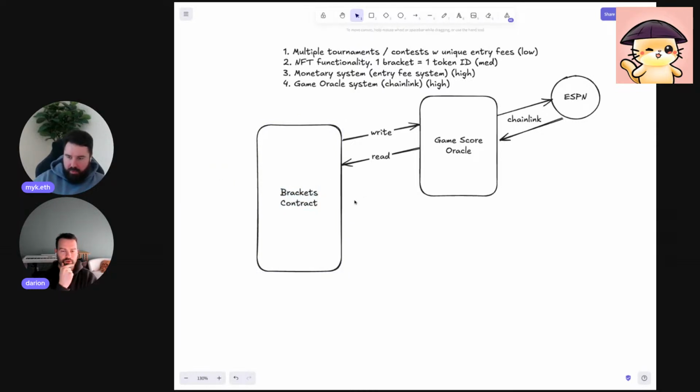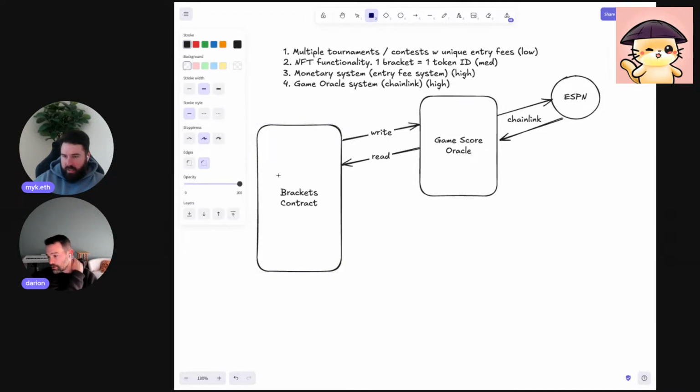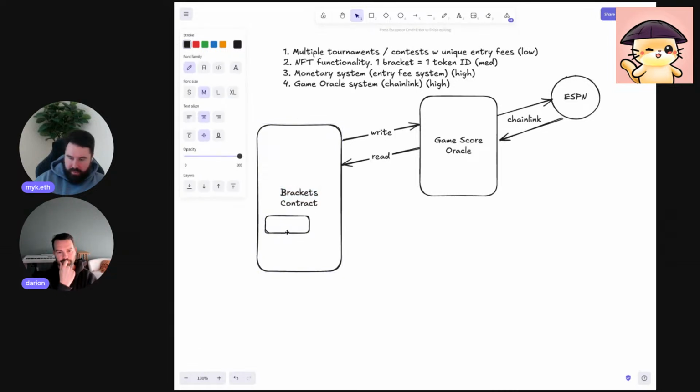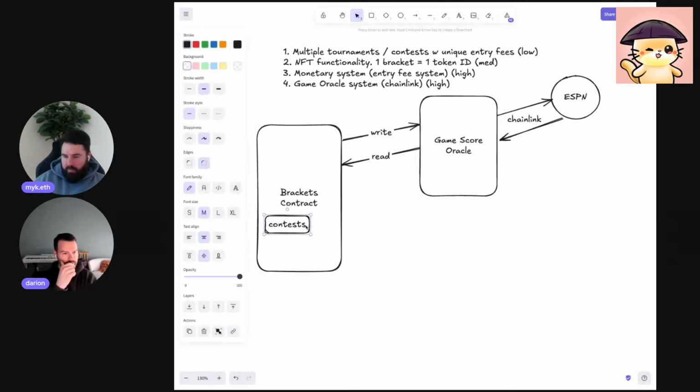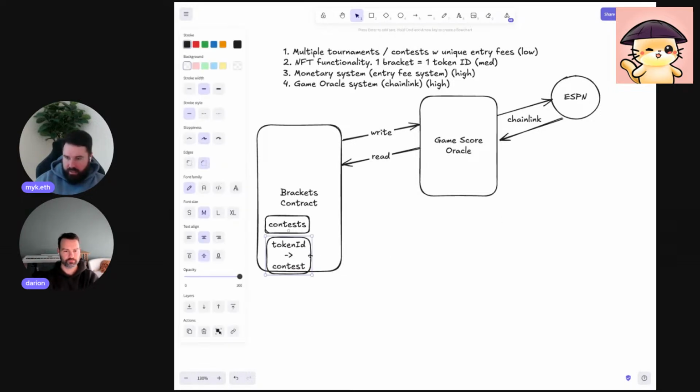Yeah, let's default to including it. So there'll be a my contests mapping, or some kind of data structure. I don't know yet. And then there's going to be some kind of token ID to contest mapping in here that basically says you've made this bracket in this contest. All right.